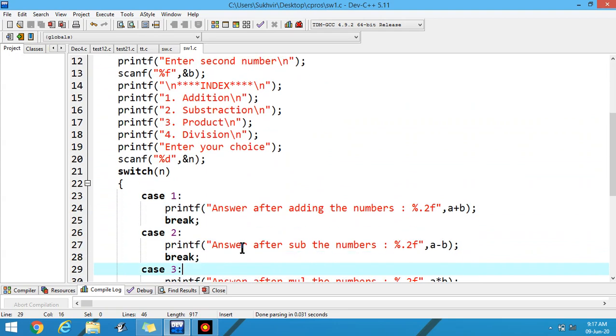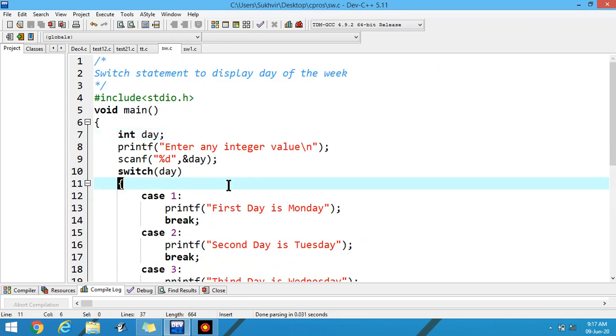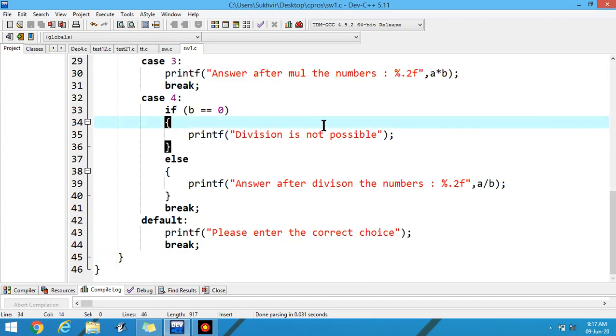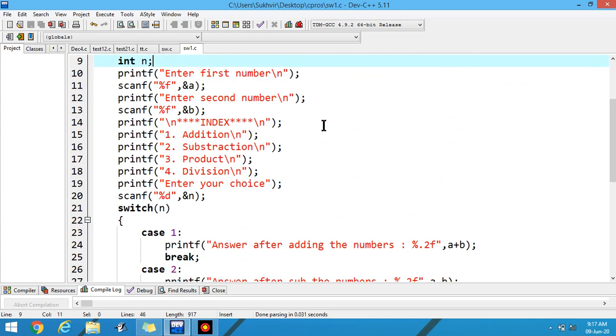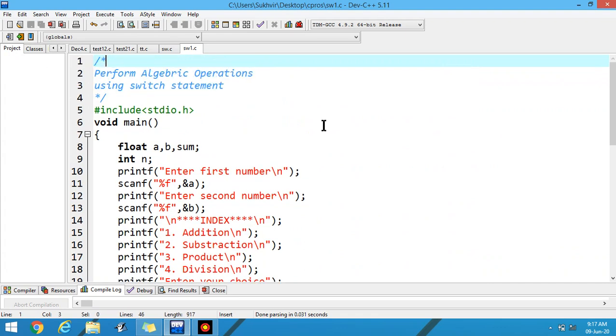Hope you understand the content of the switch statement. These are basically the two programs. This one is the previous program, just displaying the day of the week. And this one is today's program. With the help of this program, basically I control addition, subtraction, multiplication and division according to the choice of the user.